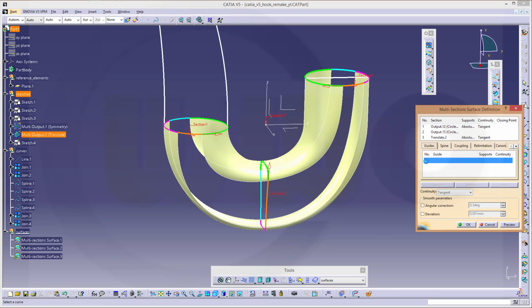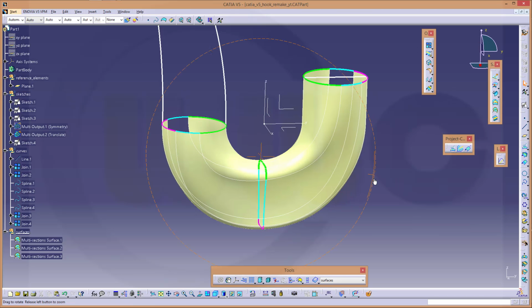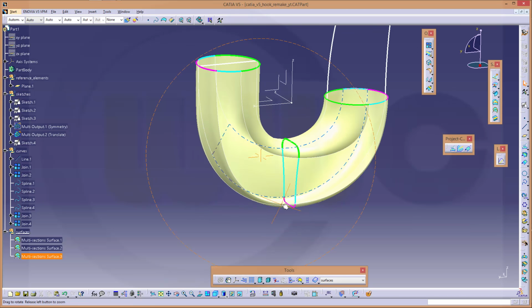And now I need two guides. First guide, and give it a support. That's the support. And the second one, and the support surface is this one. You can have tangency to other surfaces for the guides as well, and confirm. Looks very nice. Same on the other side.